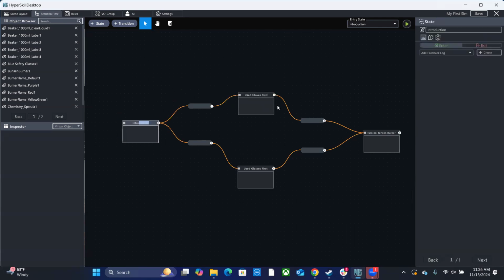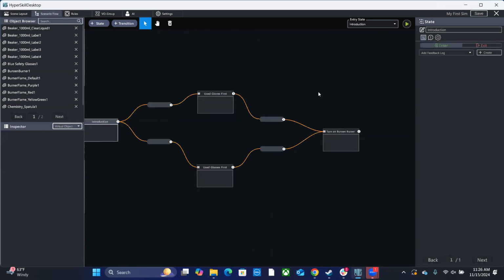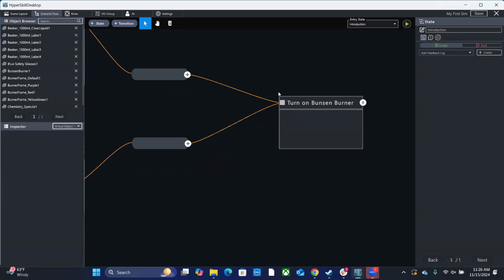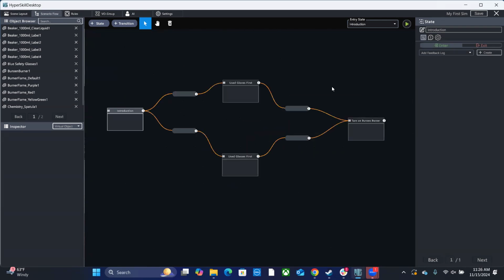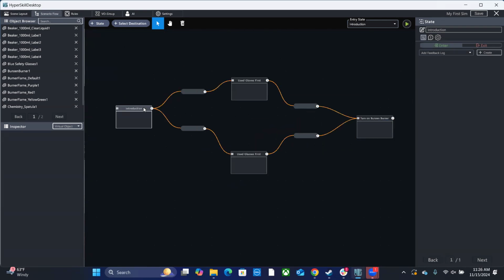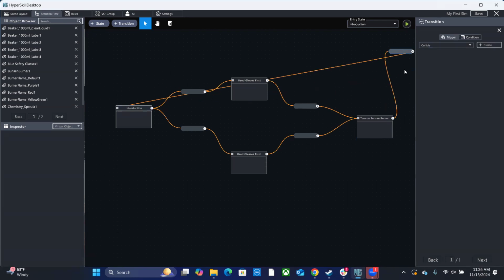Visually, it makes more sense left to right to me. So, let's say you end with turn on Bunsen burner, you could loop back to the beginning. Yes, but you would have to create that connection. Exactly. Okay, got it. And I'll be using loops in this, just not here. All right, so that's just the basic structure of what you got here.